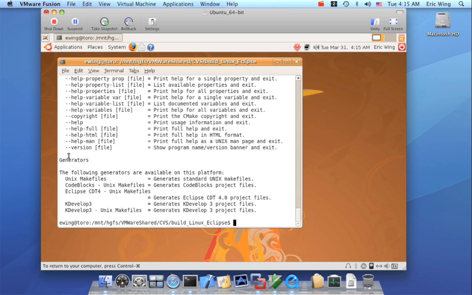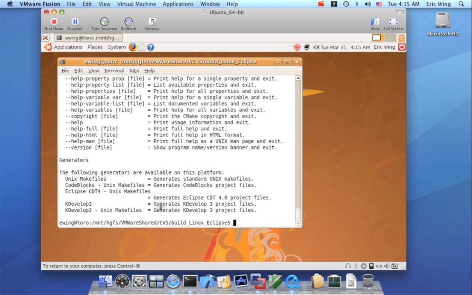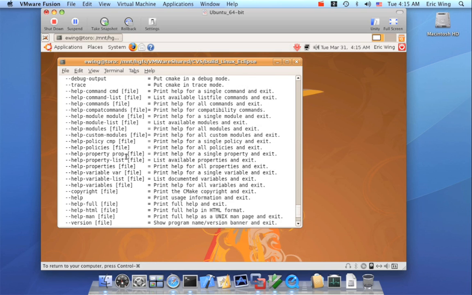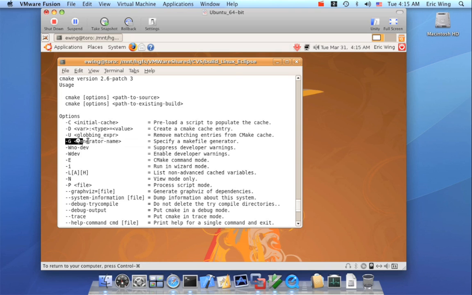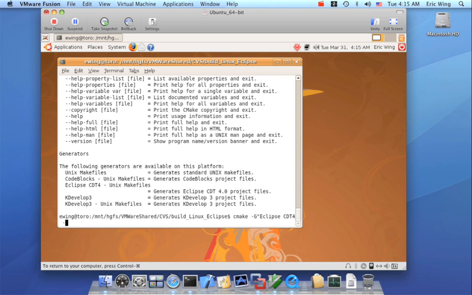And down here you'll notice that there's a list of generators that are available for the system. So we have Unix Makefiles, we have this thing called CodeBlocks, and here's the Eclipse generator. And then we also have KDevelop. So in order to use this, you'd use the -g switch, which is documented here. So we're going to do CMake -g, and then we're going to do Eclipse CDT4 - Unix Makefiles, and the path to the source, like before.